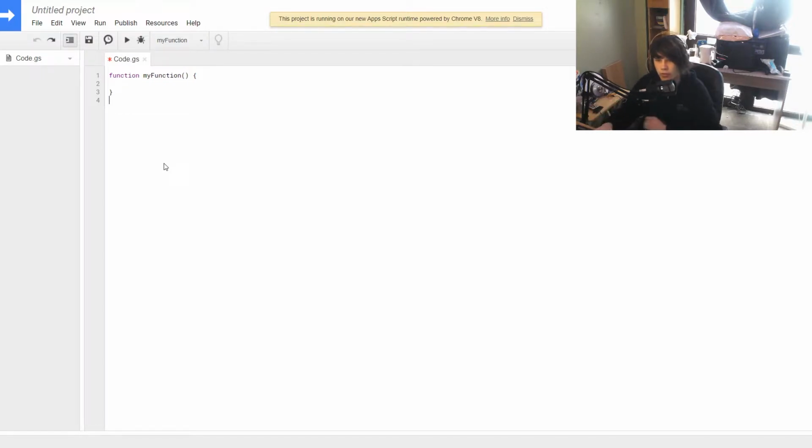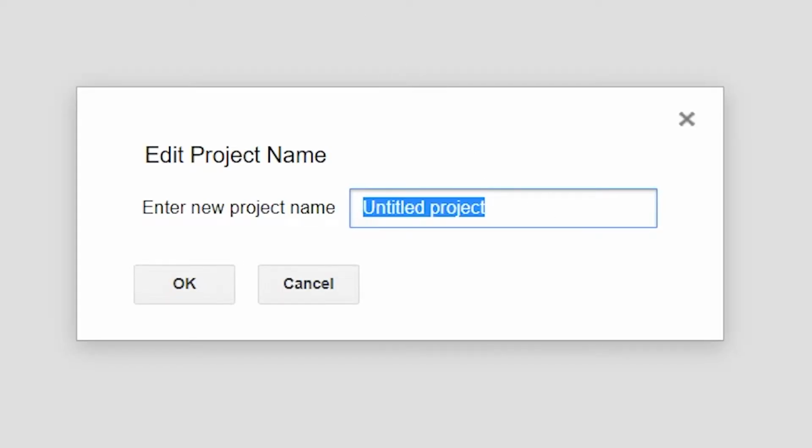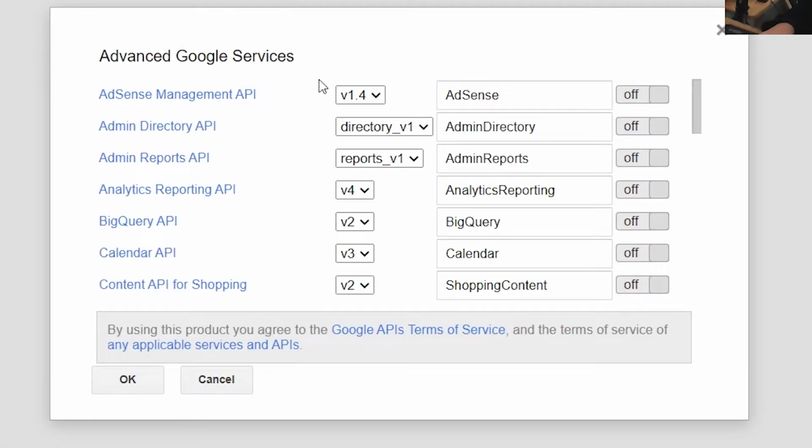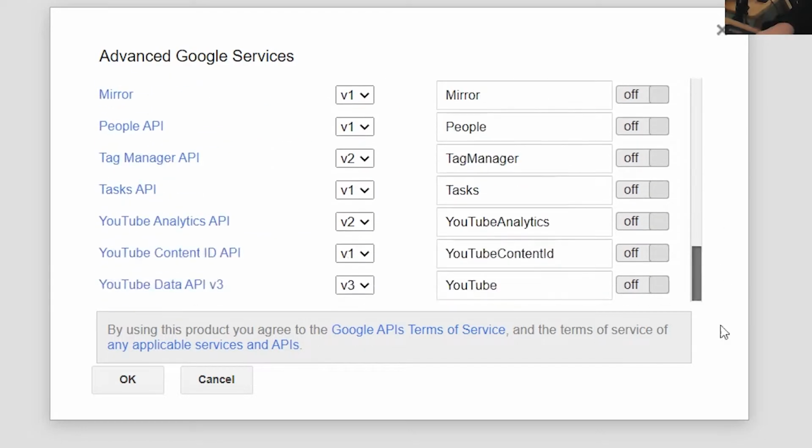The first thing you want to do is delete everything that's here. Go up to Resources, down to Advanced Google Services. Name this what you want. It'll save and you should see this menu here. If you scroll down to the bottom, where it says YouTube Data API version 3, you want to press off and turn it to on.